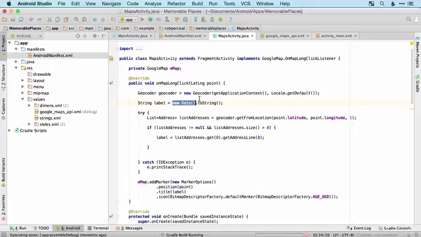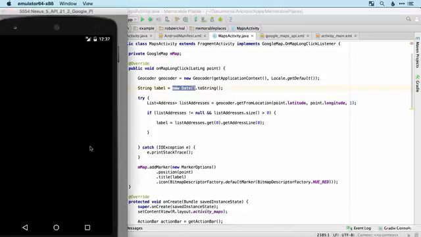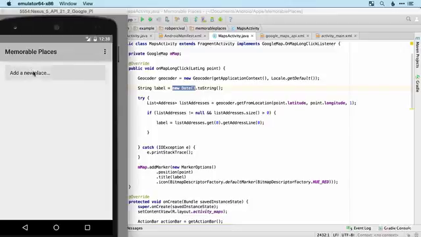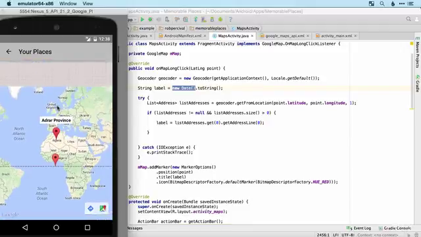Okay, so let's just take a look at that. We should now find that when we do a long press on our map, it tries to geocode the location, and if it succeeds, it sets that as the title of our new marker. If it doesn't, then it sets the date as the time instead. Okay, so let's add a new place. Let's give it a go. So what do we get as the label there?